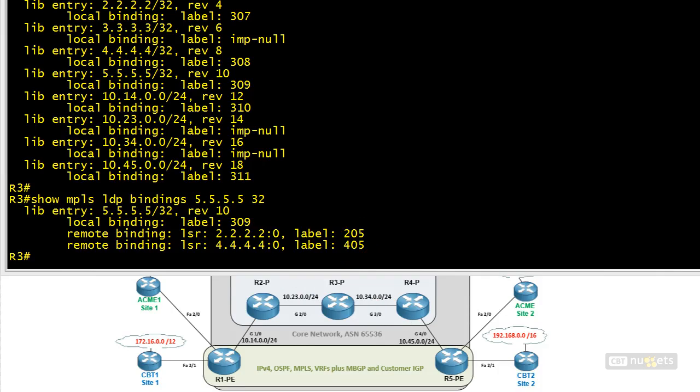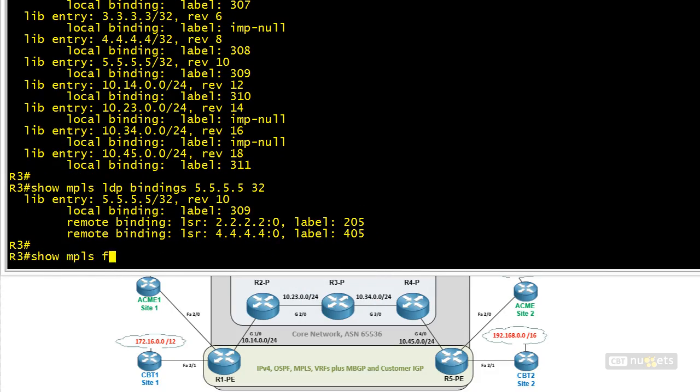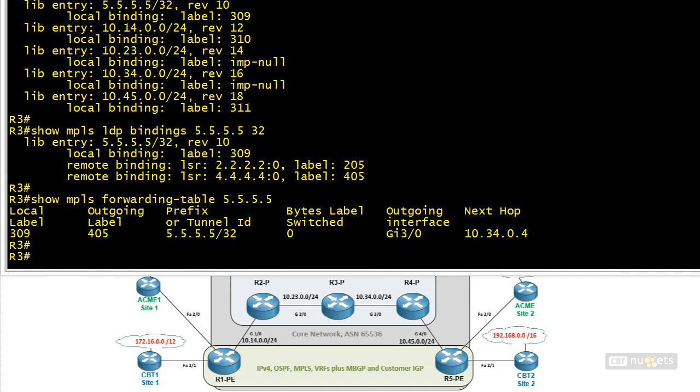And we could verify that best path so we didn't have to just guess about it with show mpls forwarding for 5.5.5.5, and that'll show us. So it says my local MPLS label for network 5.5.5.5 is 309. If I get a packet that's labeled as 309, I'm going to swap out that label with 405, send it out gig 3/0 to my good buddy R4, which would cause a re-encapsulation at layer 2 with the layer 2 destination address of R4's Ethernet interface, and that packet would be sent.